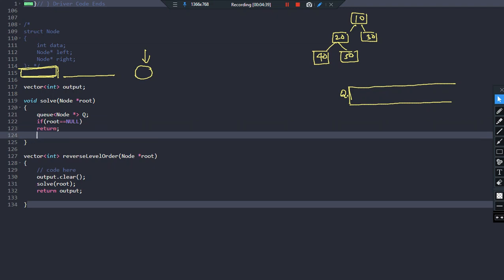But if the root that I have received is not null, it means there is at least one node, so initially we push that node into the queue, right? Which node? This node. Basically we are going to push its address into the queue. This is what we do in level order traversal. Queue dot push root, right? The address of this node will be pushed into the queue.